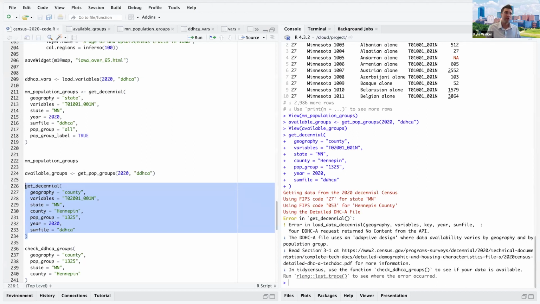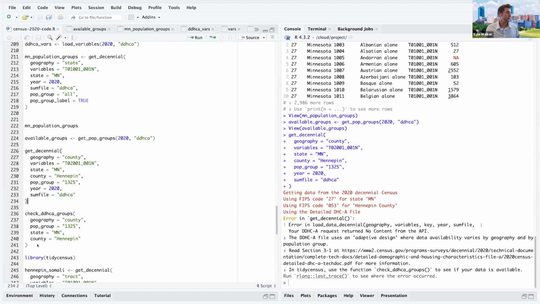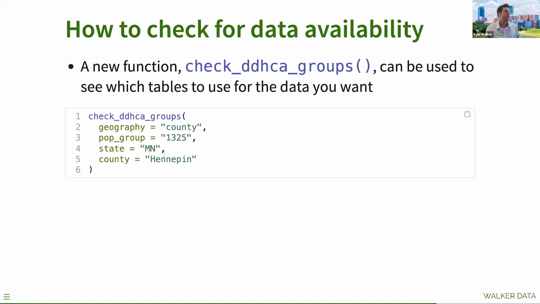So I had to write the error message. And I tell users, DHC-A file uses an adaptive design where data availability varies by geography. I give a link to the PDF file, where you can learn a little bit more about the technical documentation. But also, I point users to this function called check_dhc_a_groups, just so you can see if your data is available before you try querying. And so the check_dhc_a_groups function here, which I talk about on this slide, allows me to look up which tables are available for a given group, for a given geography.